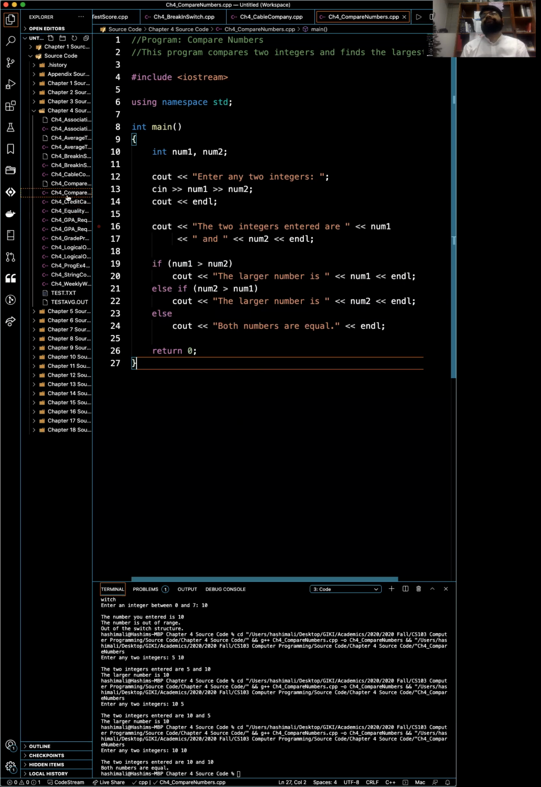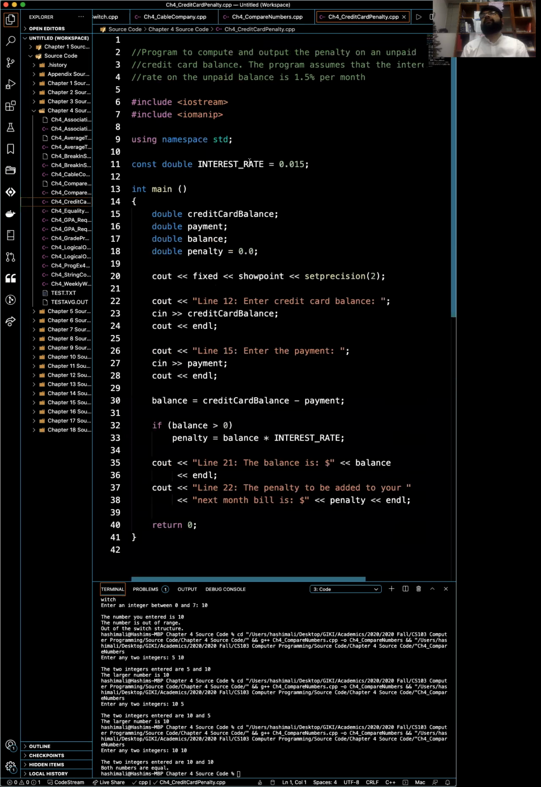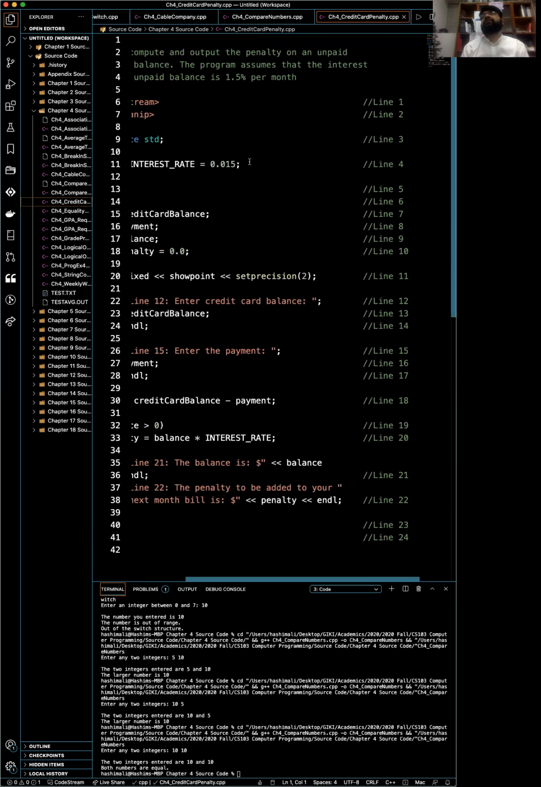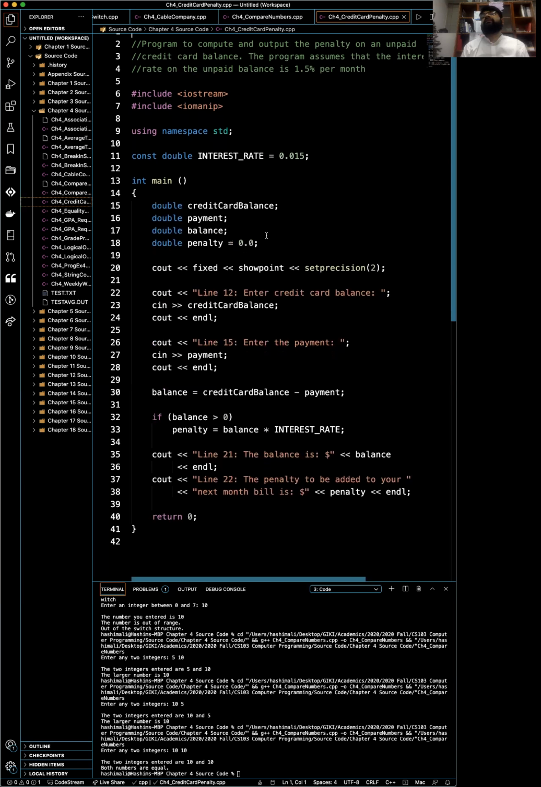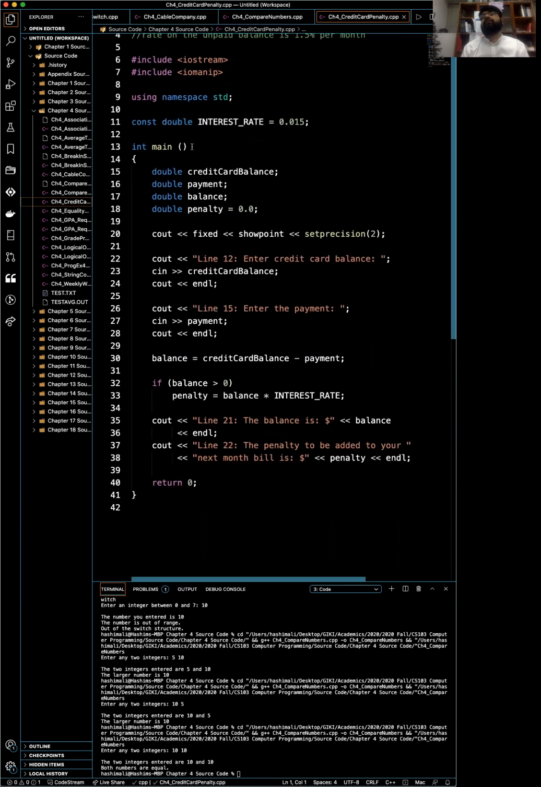Okay, so moving on to the next example, which is a program to compute and output the penalty on an unpaid credit card balance. The program assumes that the interest rate on the unpaid balance is 1.5% per month. So we have declared the interest rate as 0.015. This is declared globally, so it's accessible here. It's a named constant because we don't want to change its value at any time within the program, even by mistake. That's why it's a constant, and because it's a constant, it's declared in all caps as usual.